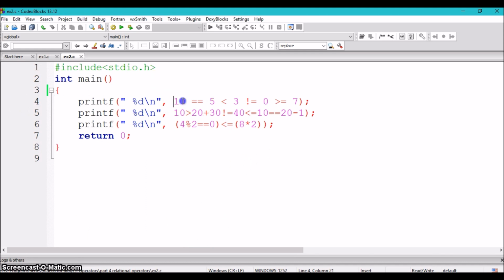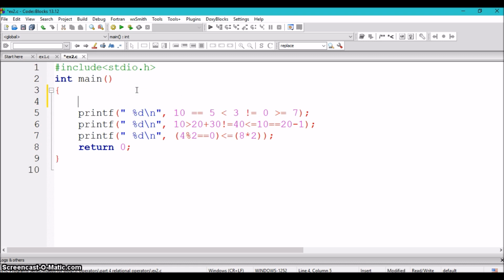So in this way, you can write an expression in your C program, or what you can do is take some variable, say A, and assign it the value 10, B is equal to 5, C is equal to 3, and so on. And you can replace this 10 with A, B, C, and so on. You can also perform it in this way. The operands can be variables or constants.